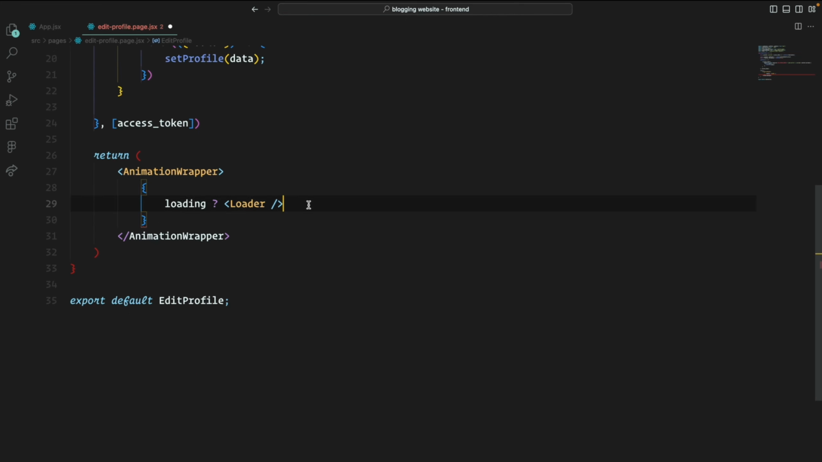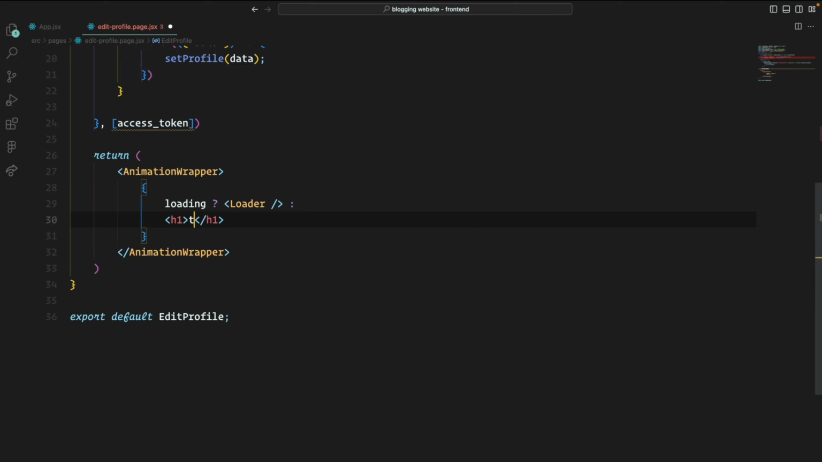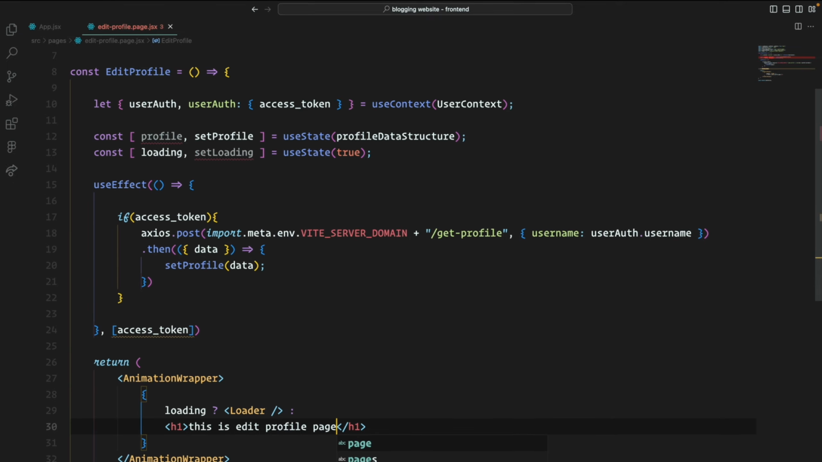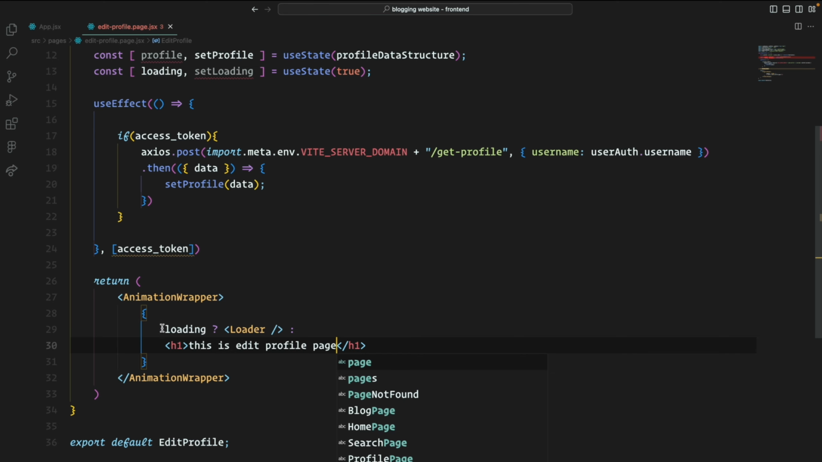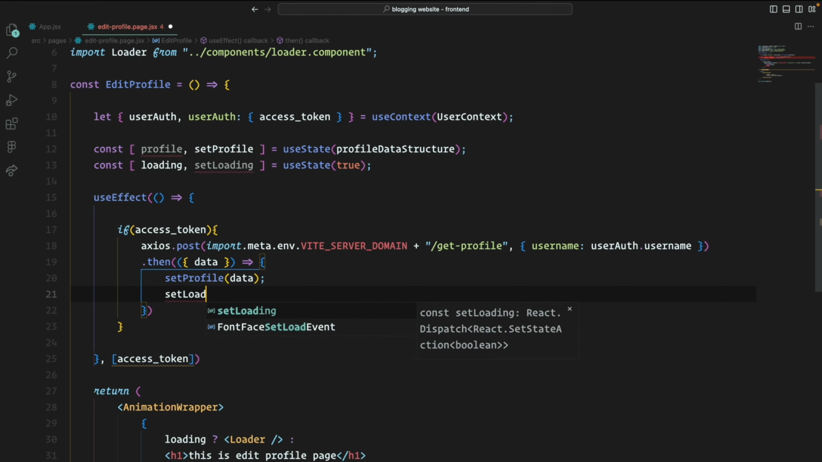If the loading state is false, which means we don't have to show the loading animation, in that case right now I will just render an h1 saying this is edit profile page, and save that. You will see that the loading state by default is true, but I'm not changing it to false when I'm getting the response from the backend. So let's do that over here. Let's call the set loading function and set it equal to false.